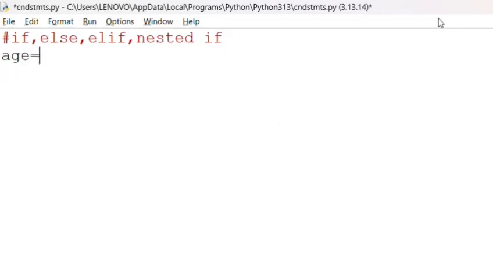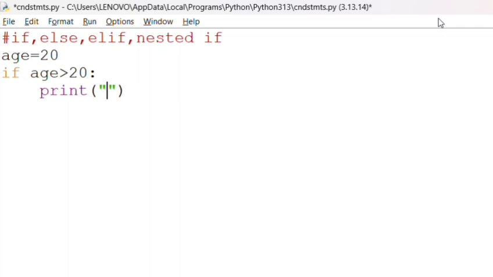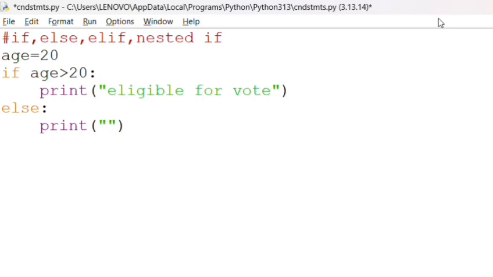Take a variable age and assign the value 20. Put the condition: if age greater than 20, print eligible for vote. Else, print not eligible for vote.